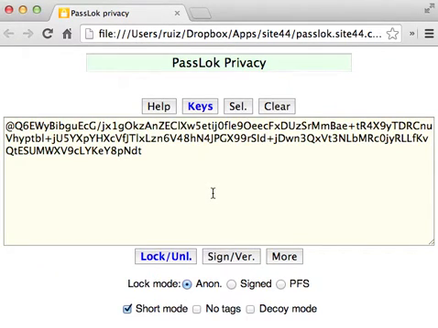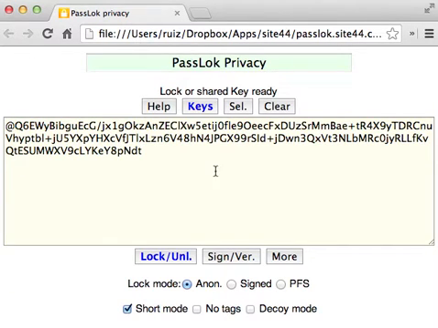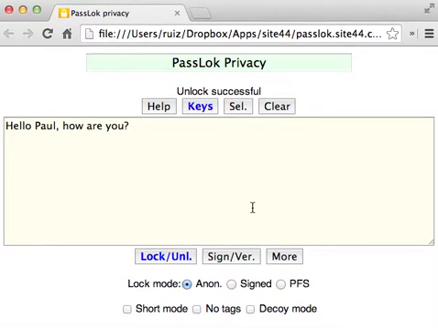Okay, so now Paul receives it. He knows that it comes from Alice, and there is a key that is shared between them, which is "I'll eat 42 peaches." So we come here and type it there and click here. It doesn't matter really whether this is clicked or not, because PassLok knows this is a short message. So we click here, and there it is.